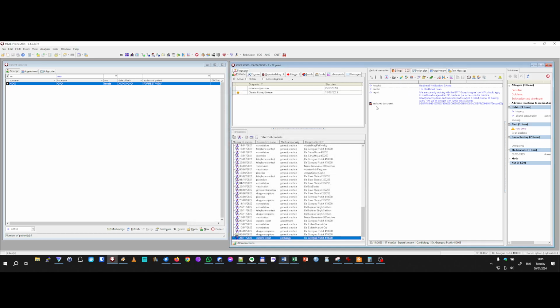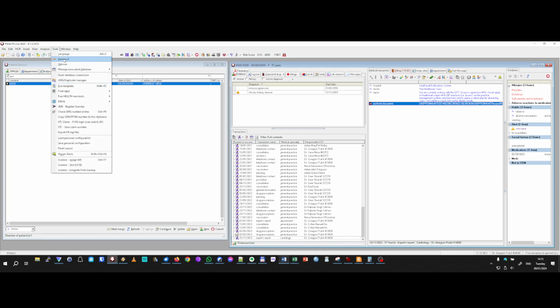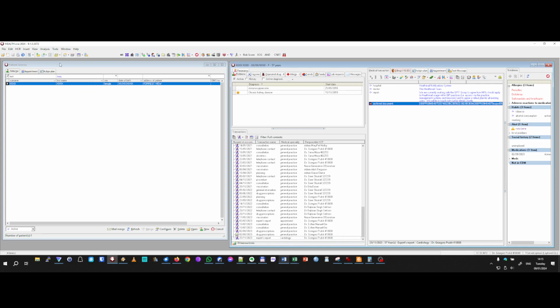With email comes informing the patient by email that you have sent it. So we go to Tools, Options.